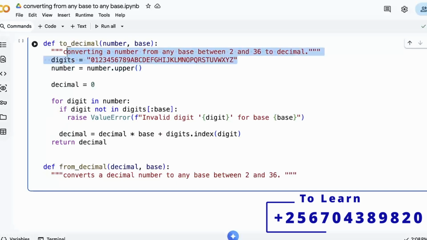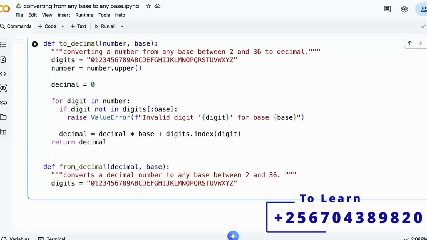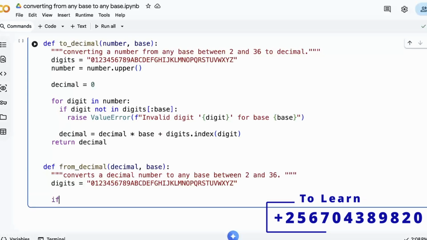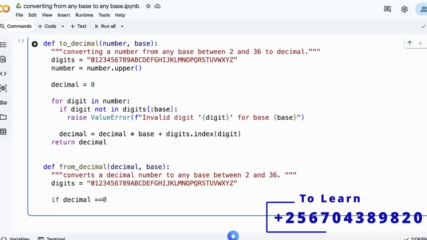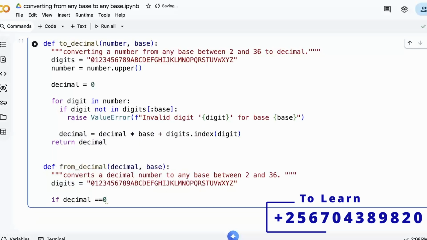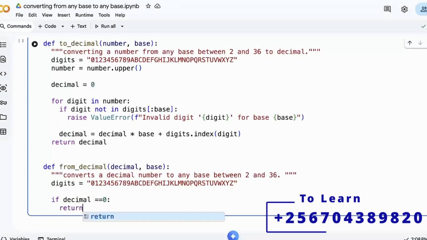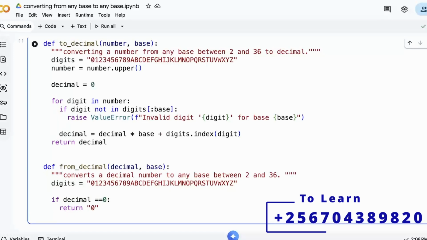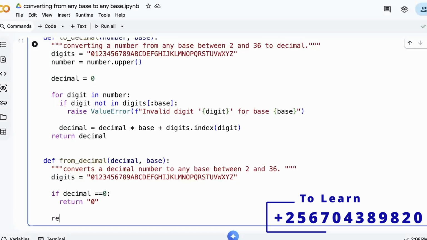To simplify life, we are just going to copy it, put it down here, and then we go ahead and say if the decimal number is equal to 0, we just return it. If it is equal to 0, we return the decimal, we return that number. After that, we do the conversion. We create a variable called result and initialize it to an empty string.